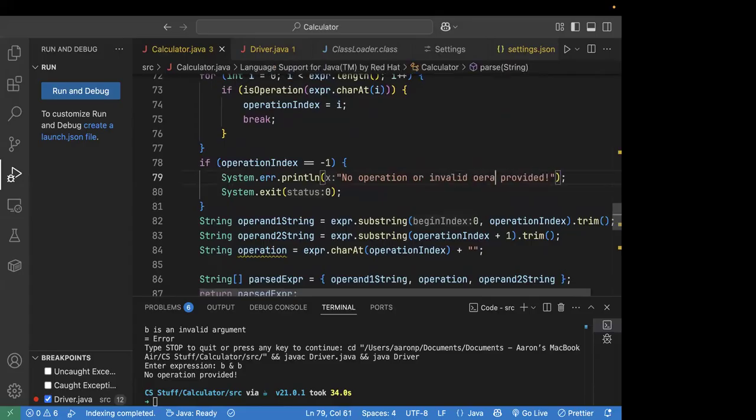And this is how you code. That's how I code. Okay.